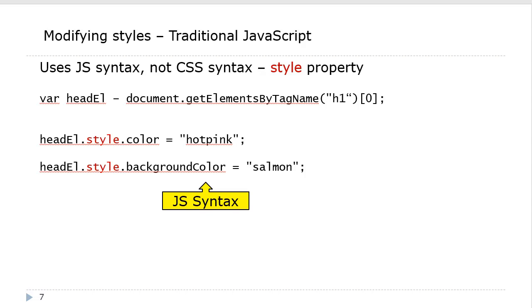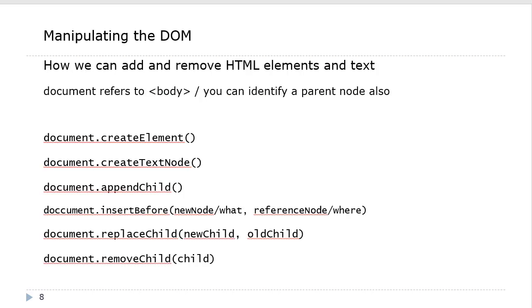It is always more efficient to work with classes. However, you will see this being used occasionally. We have already learned how we can manipulate the DOM by creating elements and creating text nodes inside those elements, by appending those nodes using appendChild. We also can determine where we want to insert our nodes. We have the ability to replace nodes and to remove nodes. Again, there are additional resources to cover these methods.